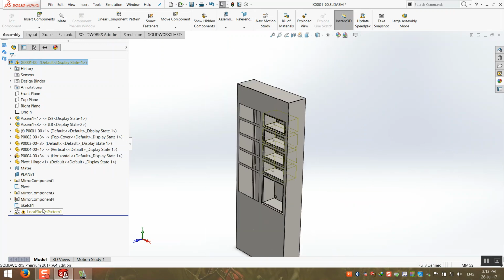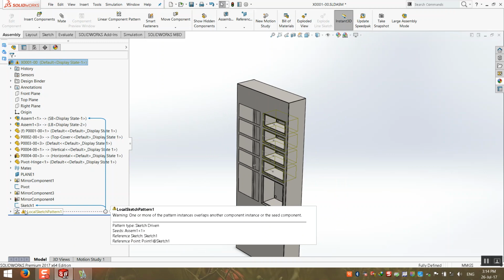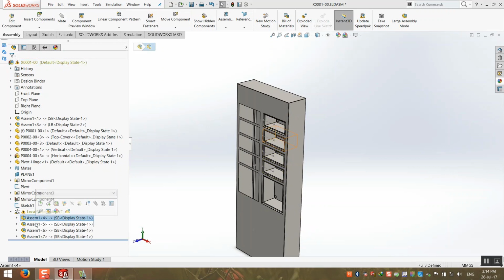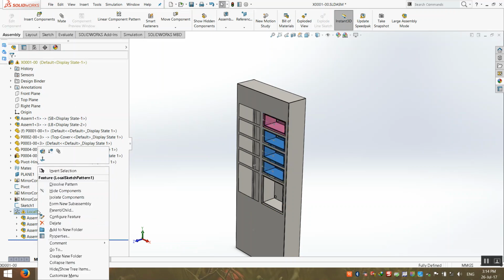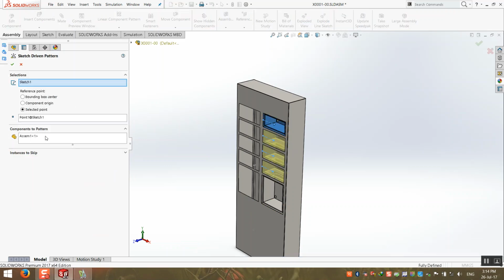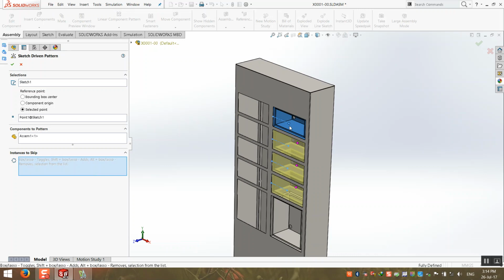Okay. There is some error. We need to know why. See this exclamation point sign? Pattern 1, 2, 3, 4. How can we get 1? You get this error because we already have a 1 here. This means that I have two on top of each other. So right click, edit, and instances to skip. Just click here.